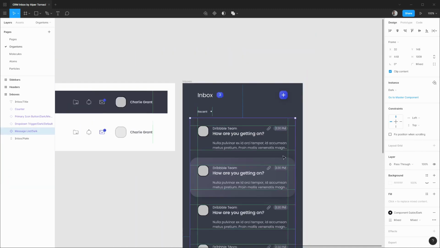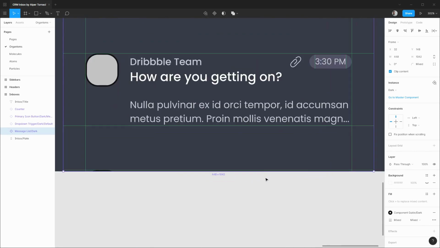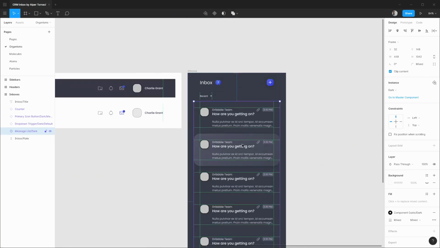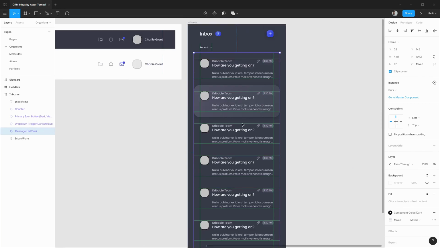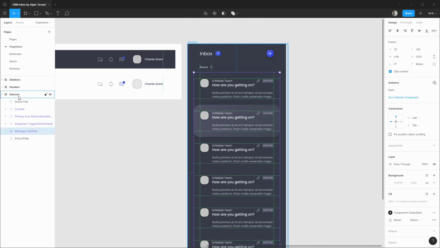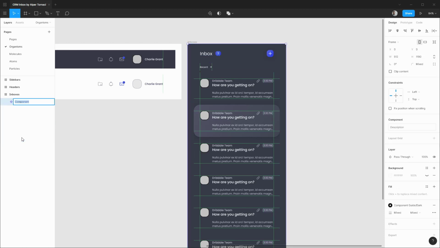Now, the only thing with the message list here is to adjust it so it reveals more of the following components beneath and matches up with the bottom edge of our inbox. Obviously, it doesn't have quite enough room for the next message to show, but it mimics the actual behavior of the scrolling container. And with that, I think we're ready to componentize this whole component now. So Control Command plus Alt or Option and K. Let's componentize this as inbox for the dark theme.